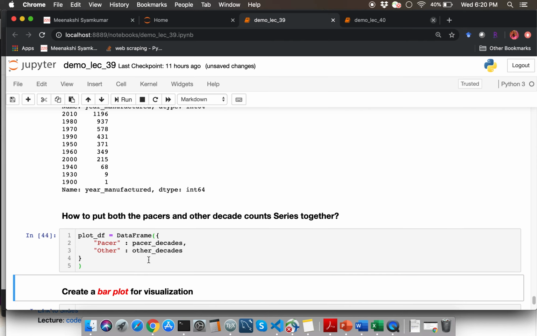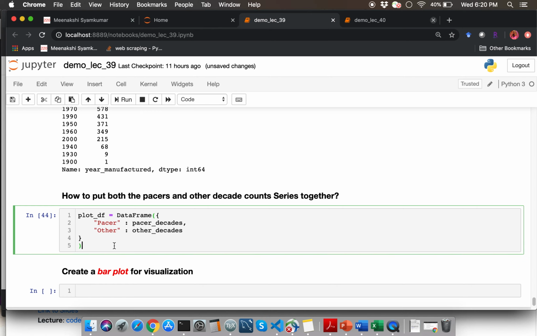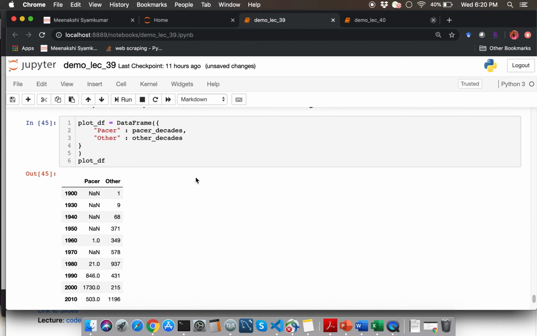Let me go ahead and run that, and then we'll see. Things seem to be fine. Alright, so the only thing that I'm going to do with this particular data frame, let's actually peek at the data frame, is that I'm going to plot the data frame and create a bar plot with it.